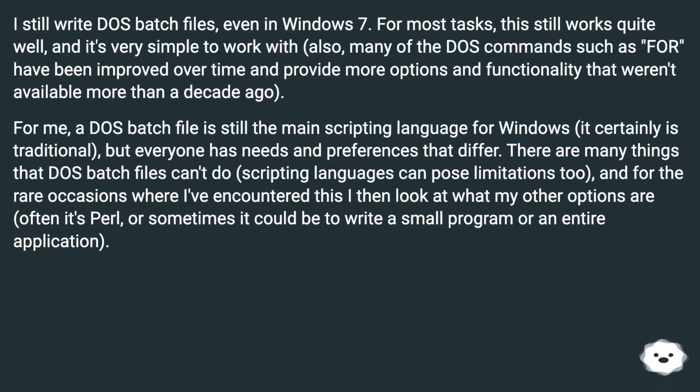There are many things that DOS batch files can't do. Scripting languages can pose limitations too, and for the rare occasions where I've encountered this, I then look at what my other options are. Often it's Perl, or sometimes it could be to write a small program or an entire application.